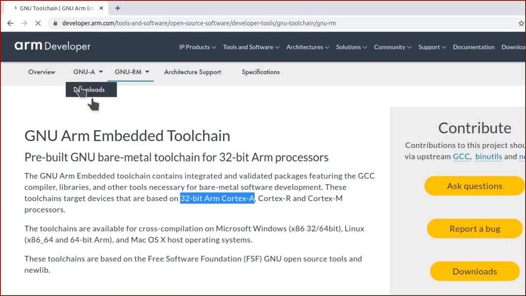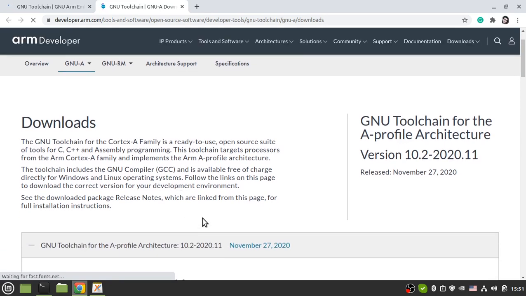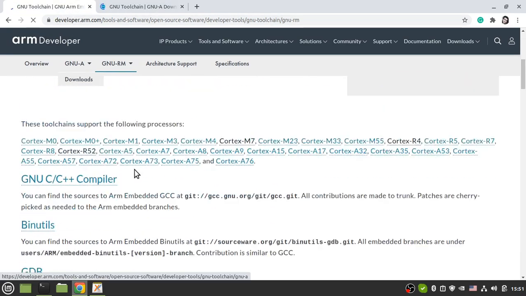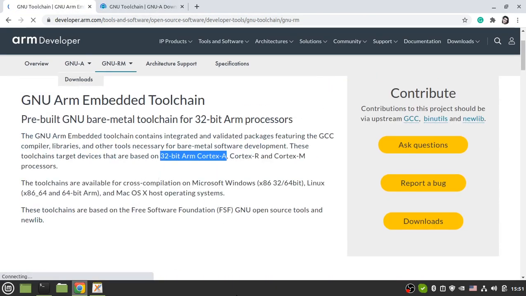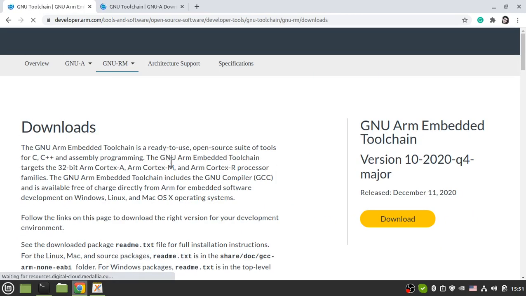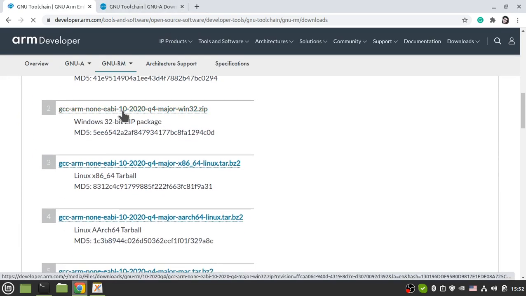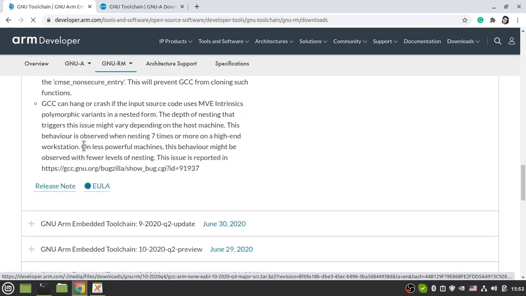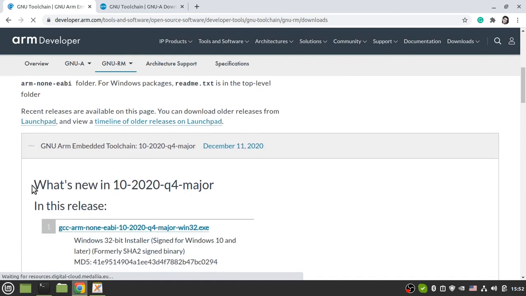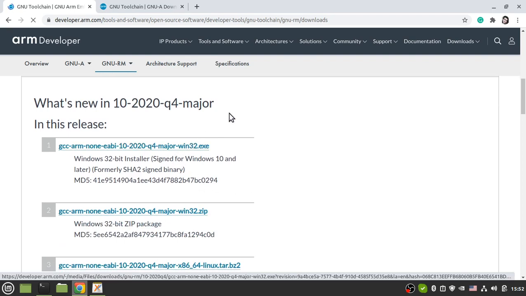Okay, GNU A download, and here is the compiler for ARM 32-bit and 64-bit. Okay, but in this page, if I press download, you will have some choices for downloading the compiler. And the last version is here. It's the last version of your compiler, and I recommend you download the last version.